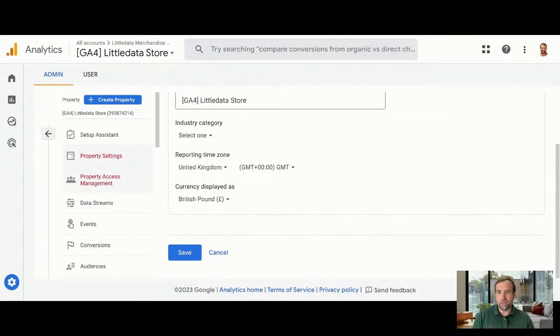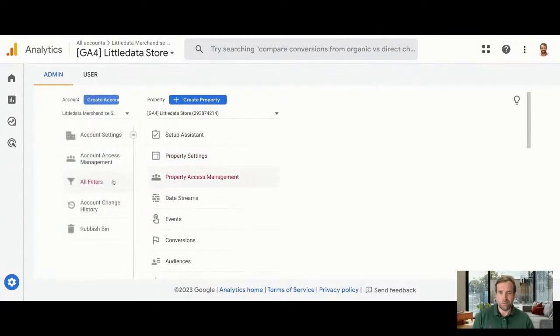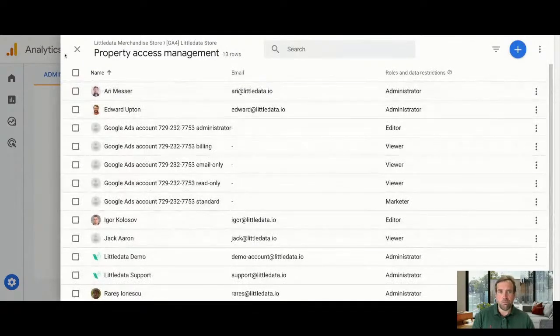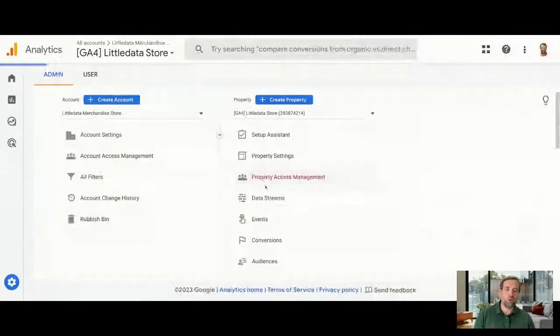Next, we have the property access management. So here's a list of the people who have access to the property. Just go through there and make sure that there's no one there that you don't want to have access and that they have the right restrictions. Generally you want to have as few editors as possible. That means there's less risk that the settings get changed.